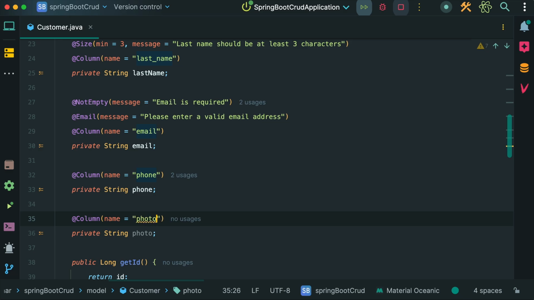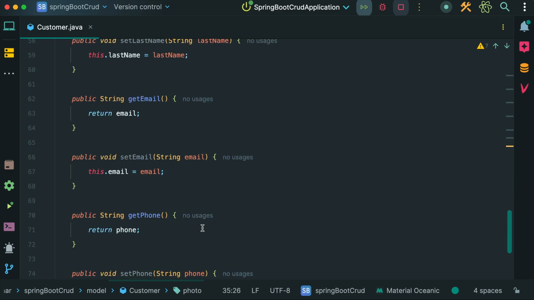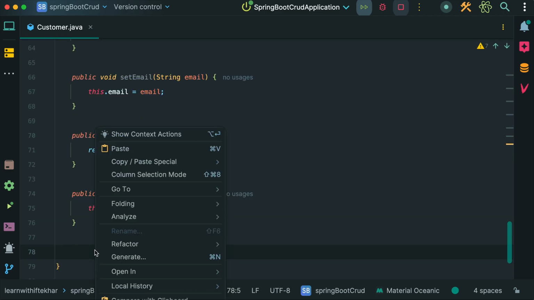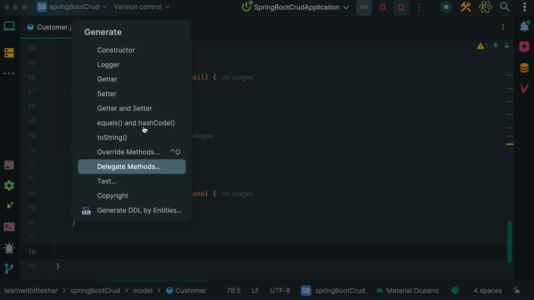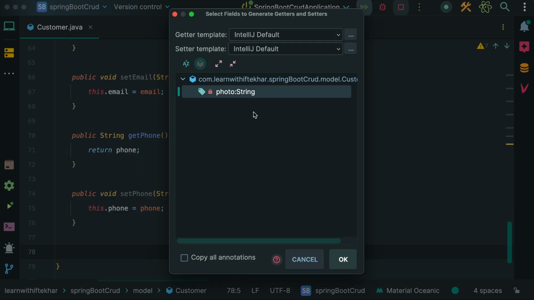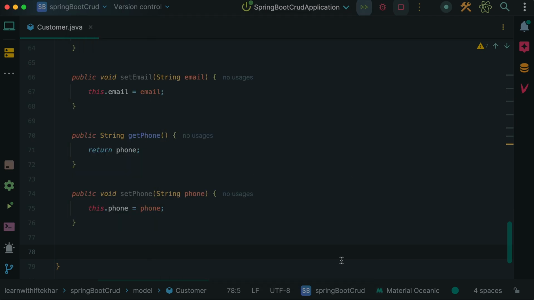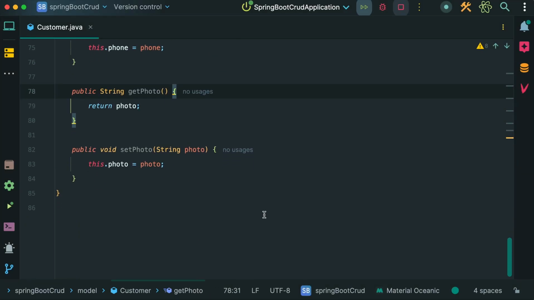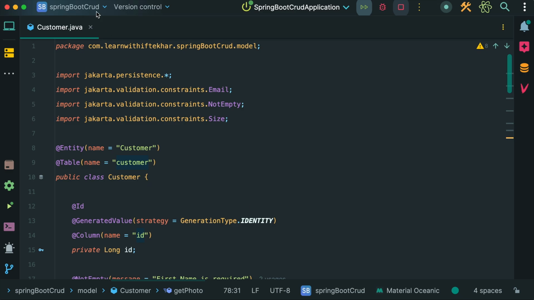Now, we need a setter and getter for this field. I will add them at the bottom of the class. Scrolling down, right-clicking, selecting generate, then getter and setter. Selecting the photo field and clicking OK. Our getter and setter are now generated.